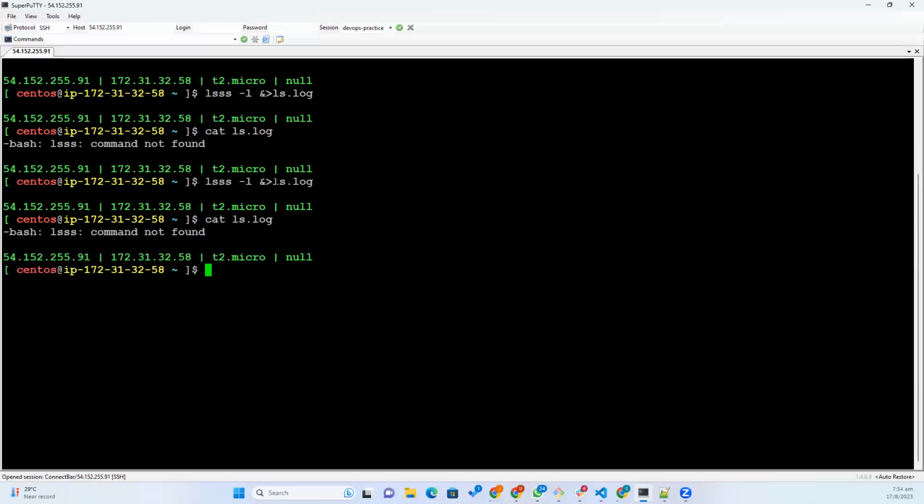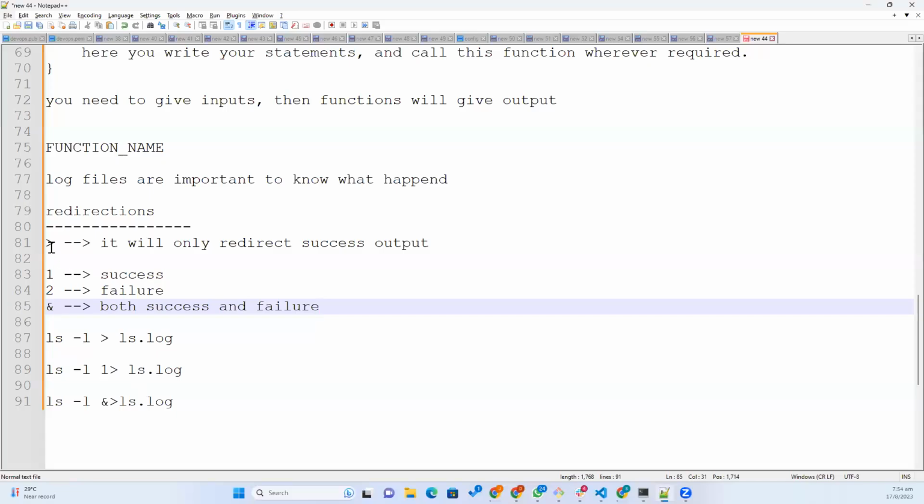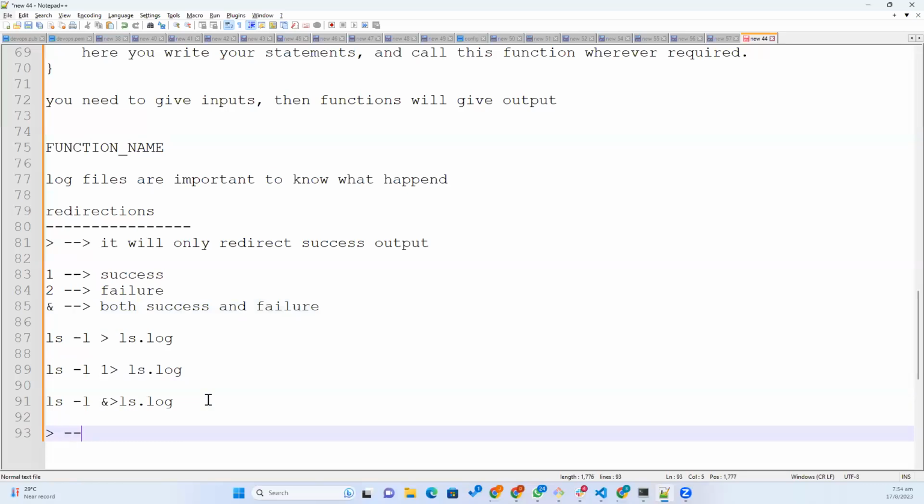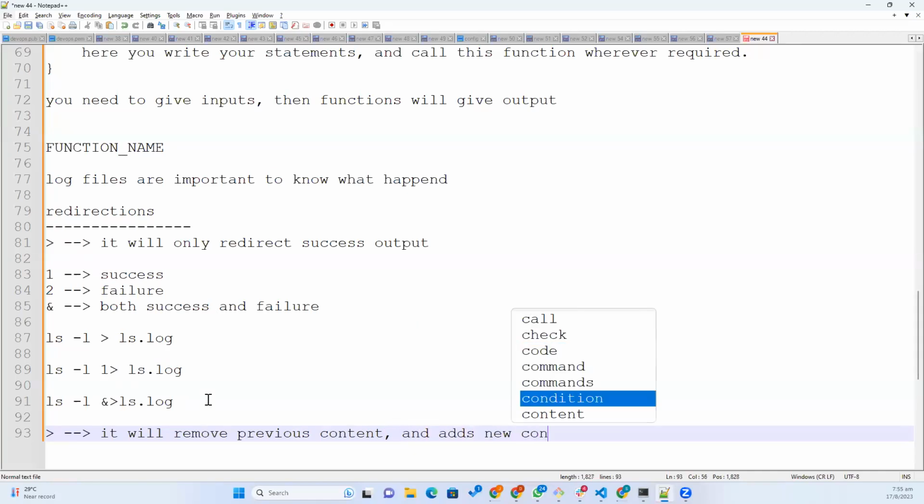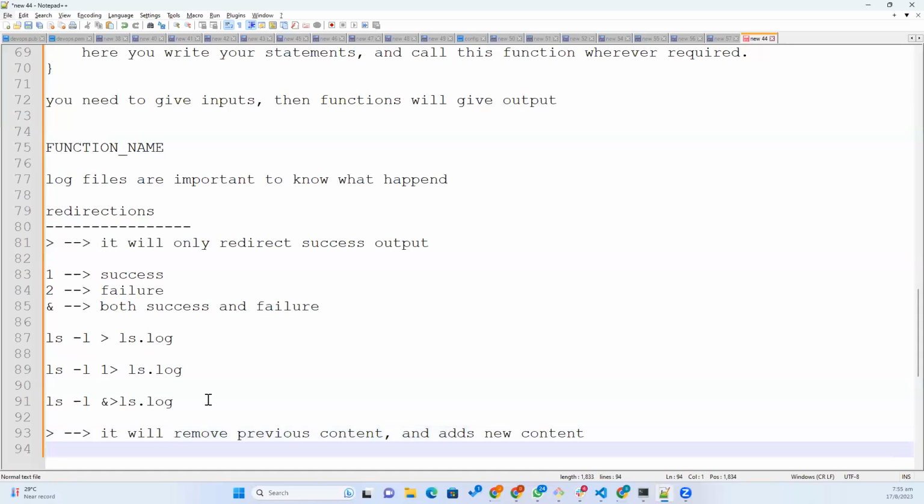What is happening here with a single redirection? It will always remove the previous output. So generally it will remove the previous content and add new content. You know this from practicing the cat command.